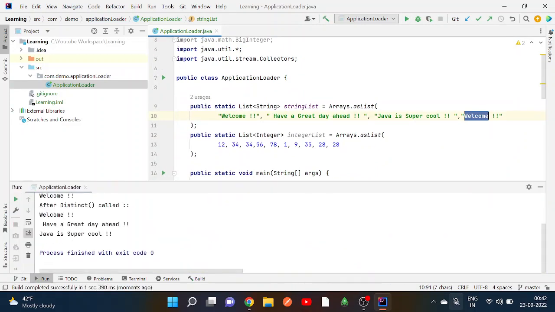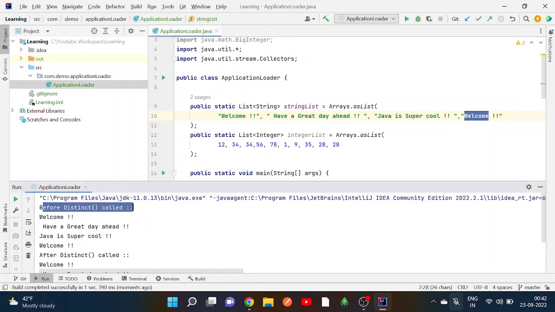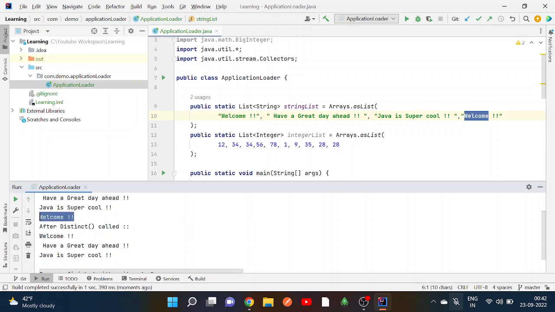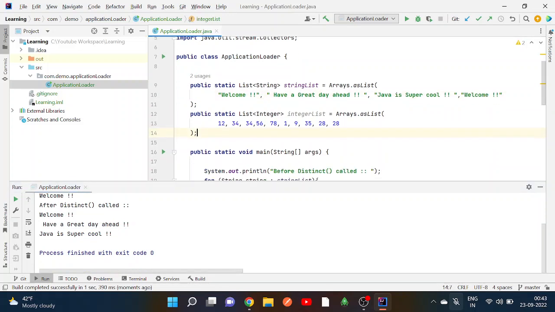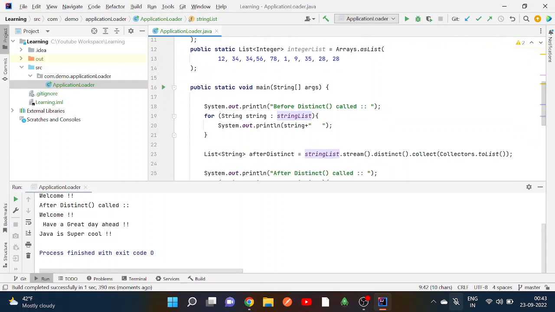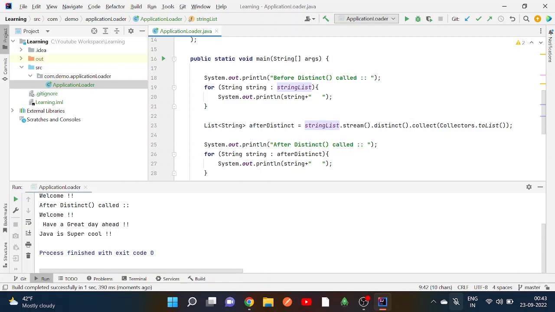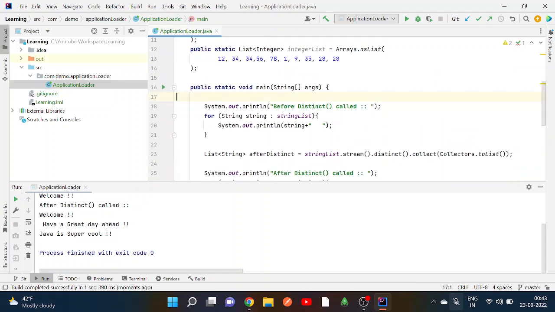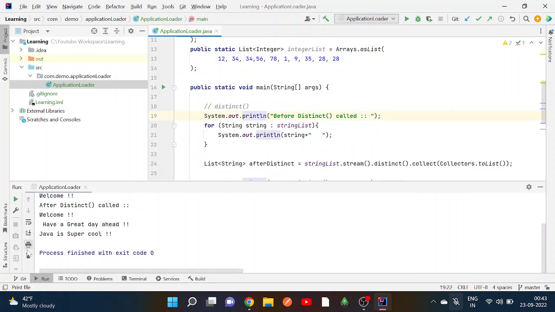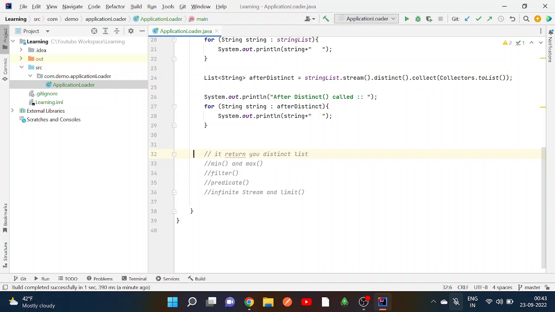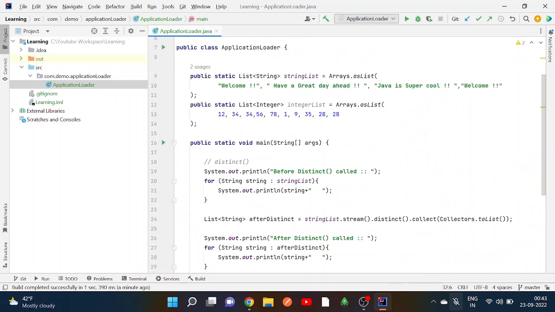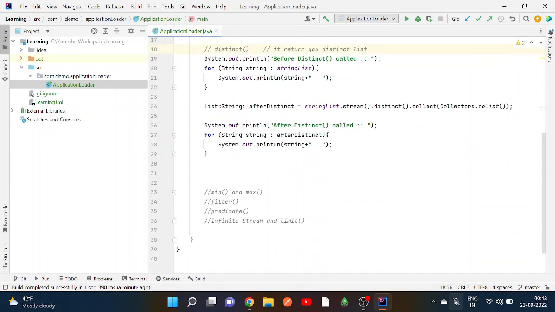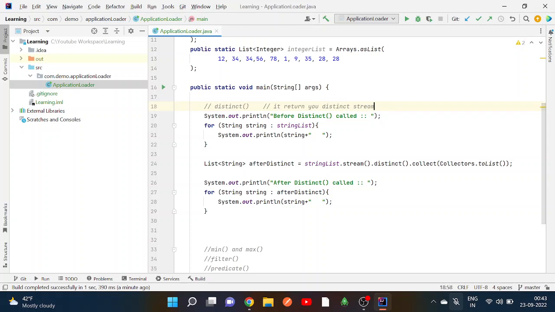Let's see. Now here you can see before distinct called: welcome, have a great day ahead, Java is super cool, and welcome. After distinct is called: welcome, have a great day, Java is super cool, and then we don't have anything ahead. That means basically if someone asks you to remove the duplicates from the given list, then you can go for the distinct method call. Okay, so now going for the next, instead of list we have to write it as a string.